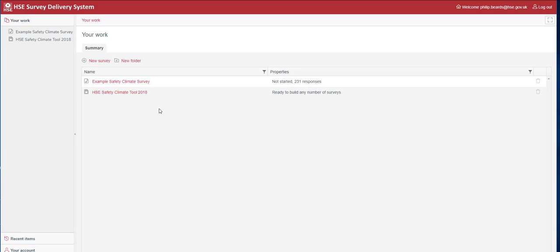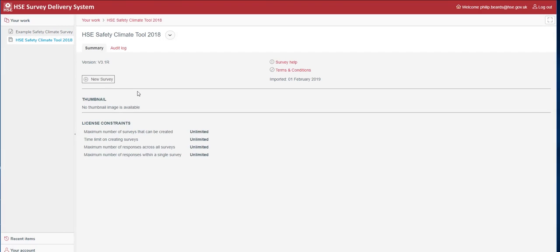To build a new survey within your account, you need to click on the Safety Climate Tool template. It's the template where you build your surveys within your account. Once you click onto the template, you can hit the New Survey button to open the wizard and start tailoring your Safety Climate Tool survey. Also within the template, you're able to select the help file by clicking on Survey Help. This opens up in a separate window, giving you the PDFs to read more information about how to build your survey.